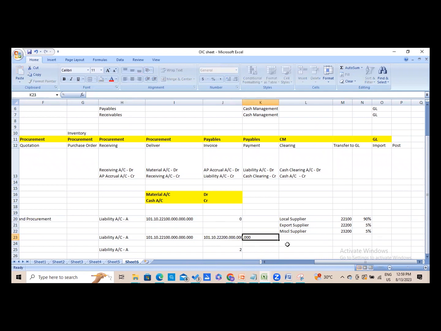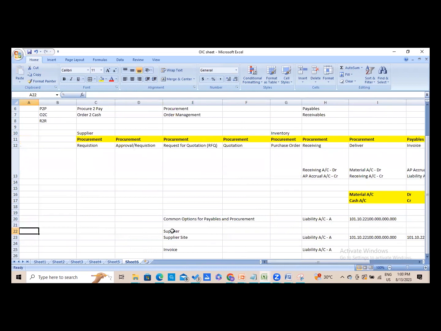22200. Okay. Let's say it's an export supplier. So you will replace 22100 with 22200. And in case of miscellaneous supplier also, the same you will do. You will replace 22100 with 2300. We will see that when we are going to create this supplier, and then it will be defaulting on your invoice. So that is the process. Generally, this is the approach which we take while we are doing the implementation.